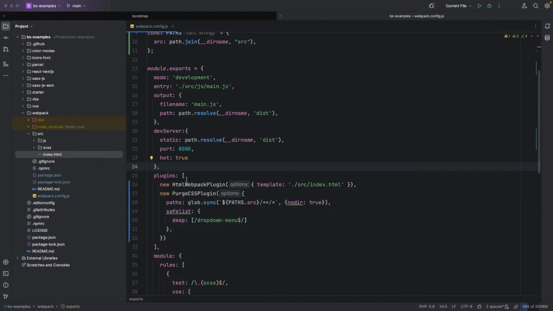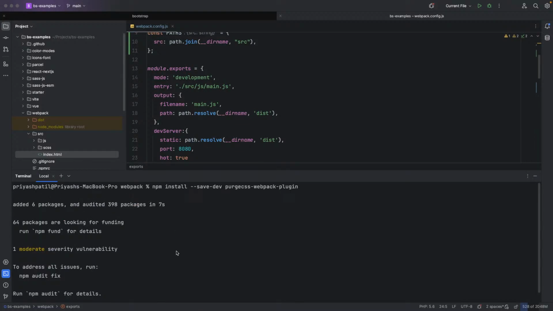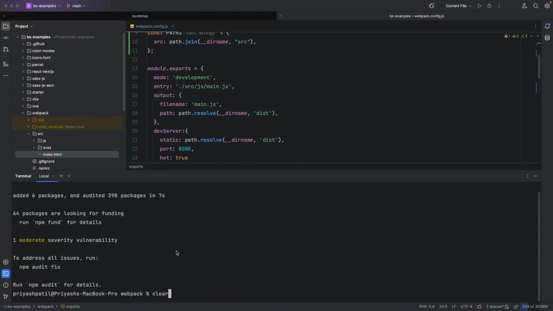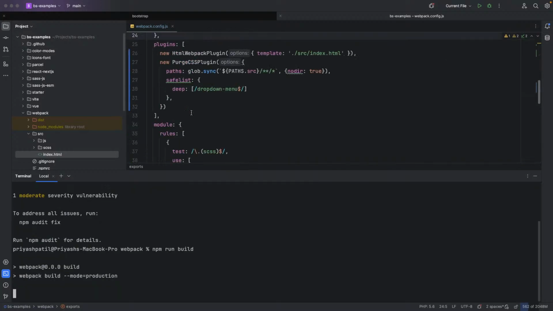So now these are the three configurations that we need to make, and let's try to run the build again just to check if everything is working fine.